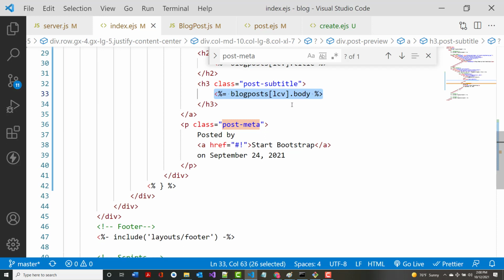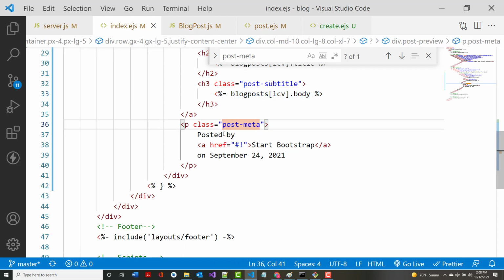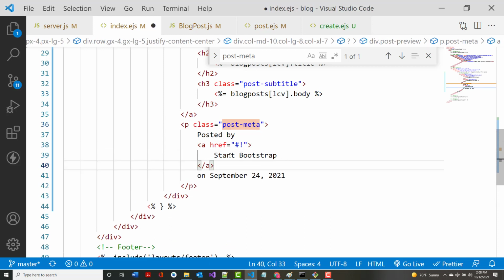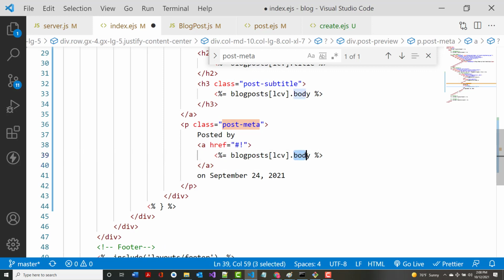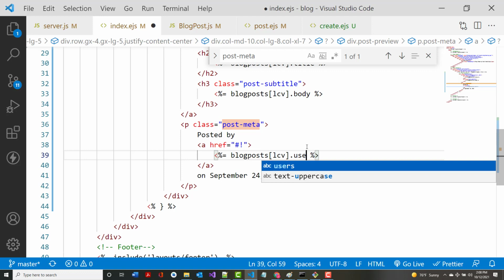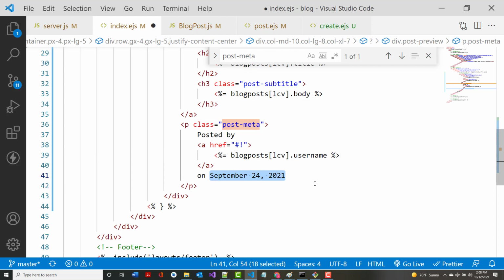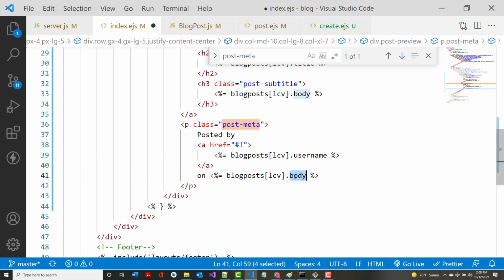And where it says posted by, again, you don't have to do this, but I like putting it on another line, so I've got everything kind of sticking out there. So now this will be username, and this will be on date posted.